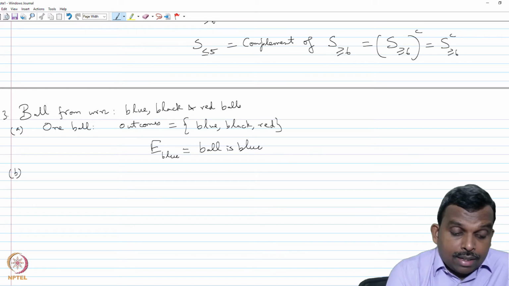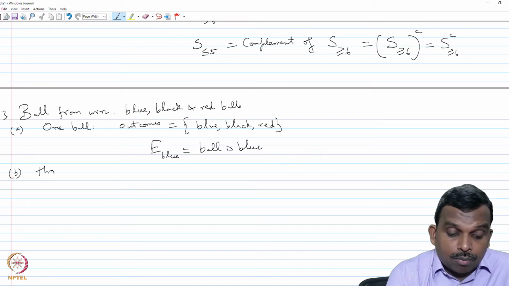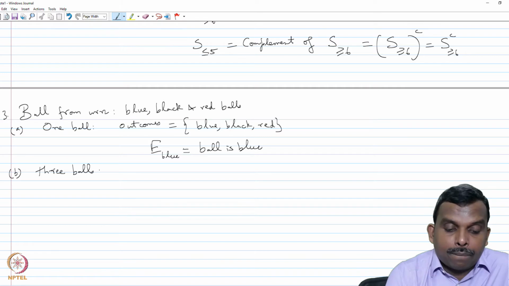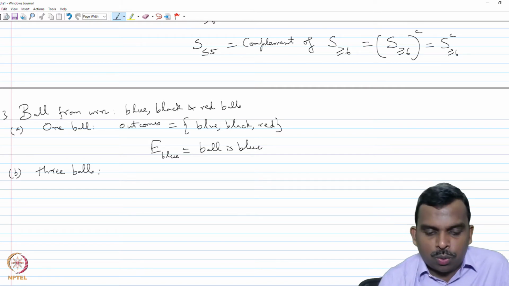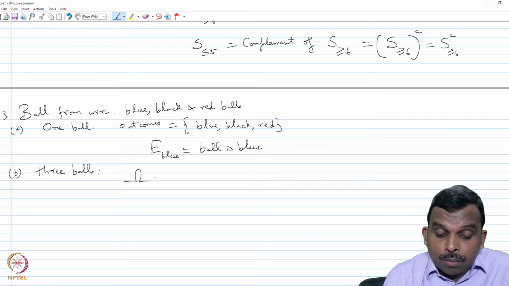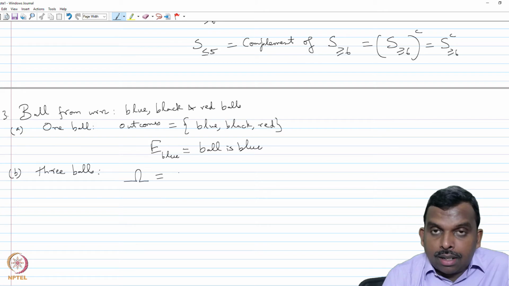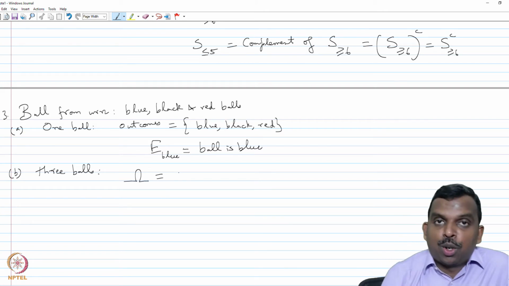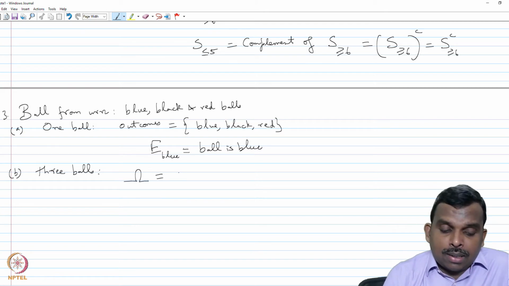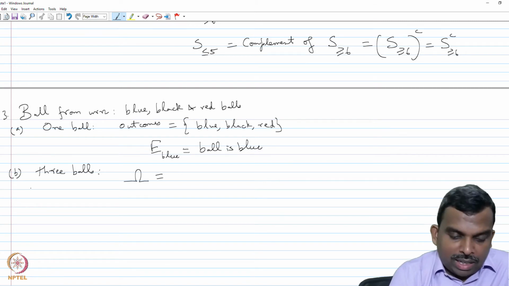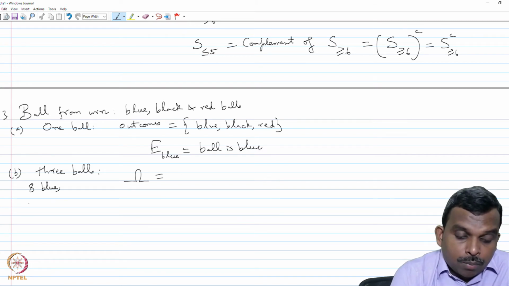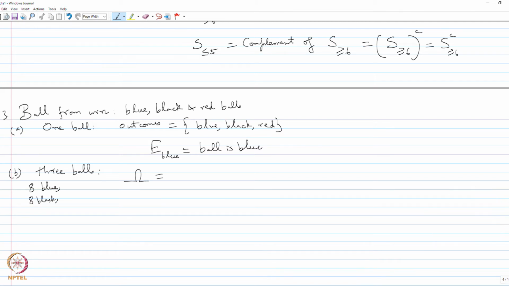But in case, let's say you draw 3 balls, with replacement, without replacement, whatever you want, you can pick. So when you draw 3 balls, you already see that the set of outcomes is going to have very many different possibilities. Let me also take a very specific case. Let's say there are 8 blue balls, 8 black balls, and let's say 9 red balls in the urn.